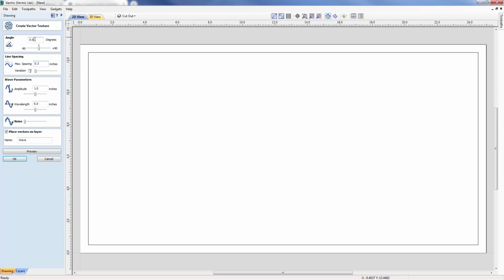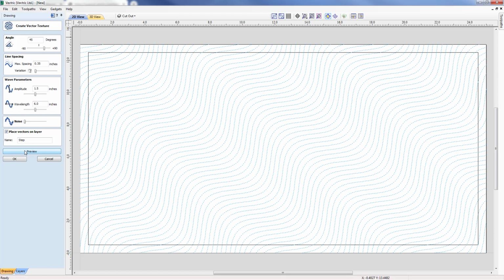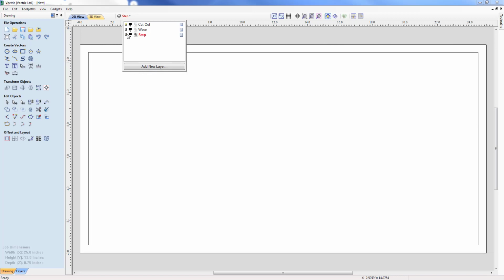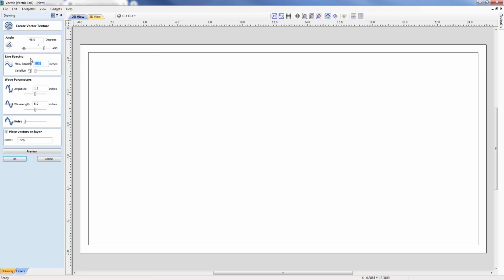So I'm going to pop the form open now, and I'm going to change the angle here to 45, and our maximum spacing is going to increase from 0.3 to 0.35. Our amplitude will go up by another ½ an inch to 1.5, but we will leave the wavelength at 6, and this is going to be called step, and you'll see why when I preview. And you can see the sort of wave steps up the screen, so it's like a rounded step formation. I'm going to OK that now to commit that onto the screen. We can see that being drawn and undrawn there, so I'm going to just draw it off and reselect my cutout, and then come back to my vector texture form in order to create the 3rd texture.